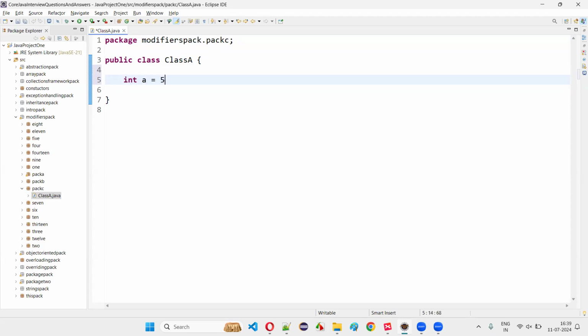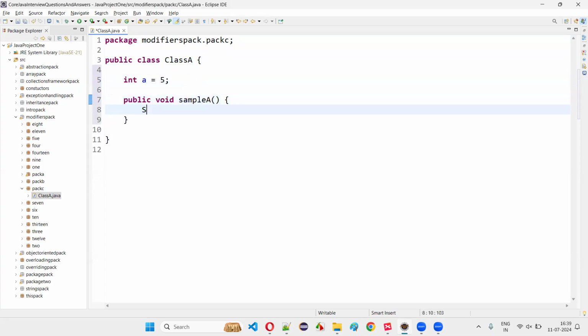Like int A is equal to 5. Like some method is there, public void sample A method is there inside System.out.println, when you call this particular method. I didn't mention any private modifier or private keyword before these variables and methods of this class.